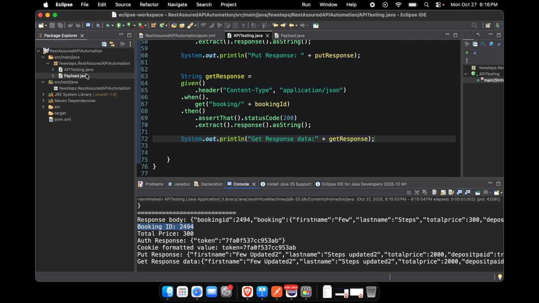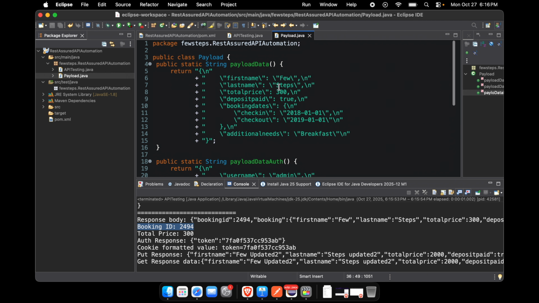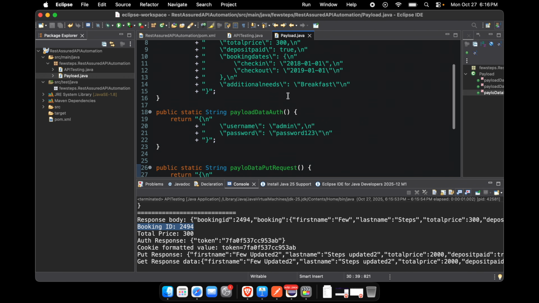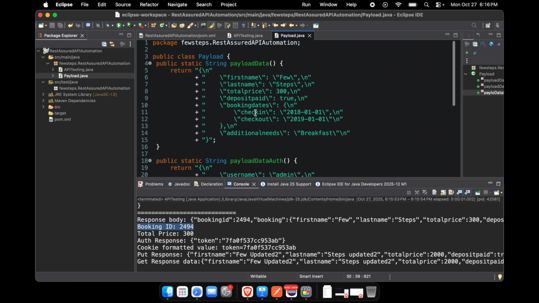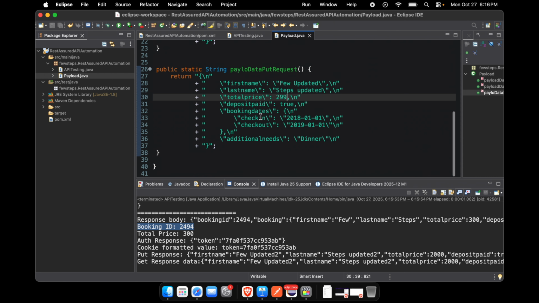I'm going to test from this payload. Previously we added FewSteps this thing. Now I'm going to update it in a simple way, updated, and instead of 2000 I'm making it 299 for example. Let me check whether it is working properly now. Initially it entered this type of value. It will create a new entry, and after that it will update, and after updating it will show whether it is updating properly or not.